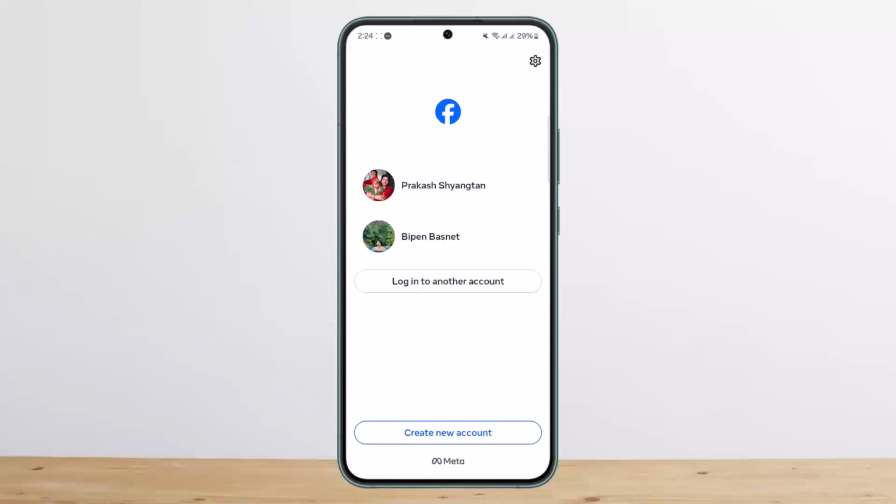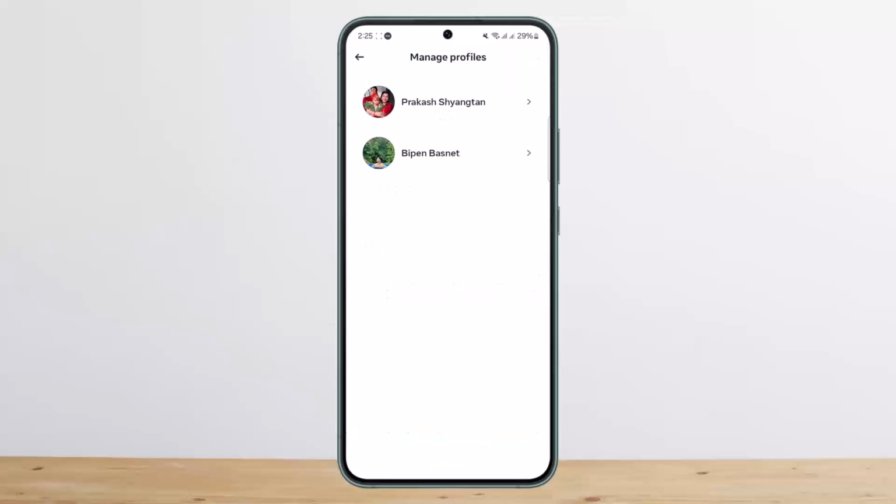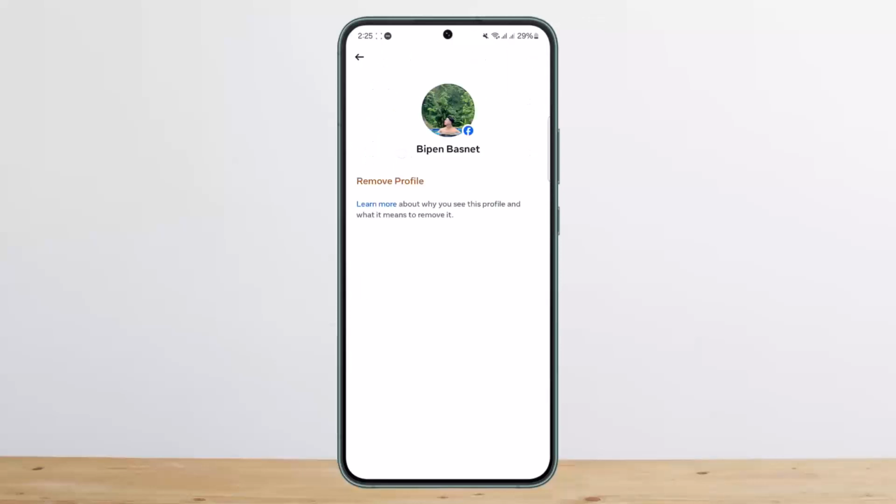Now here, you'll be able to see a list of profiles that are saved in your device, right? Even if you have logged out. Now what you can do is tap on the settings or the gear icon at the top right corner of your screen. From here, you can simply tap on the particular profile that you wish to remove, and then you can see the remove profile option there on the screen. You can tap on remove profile and it'll get removed.